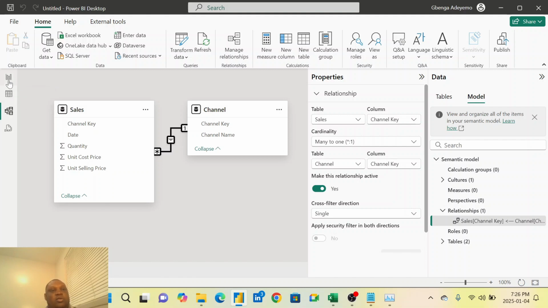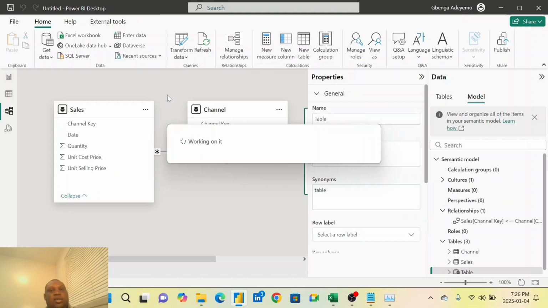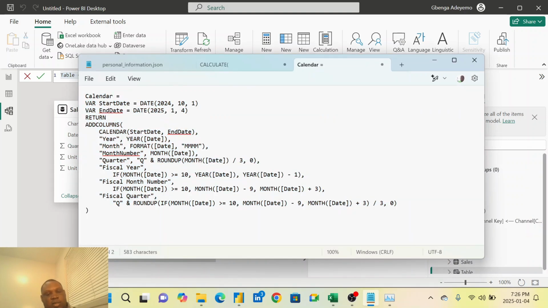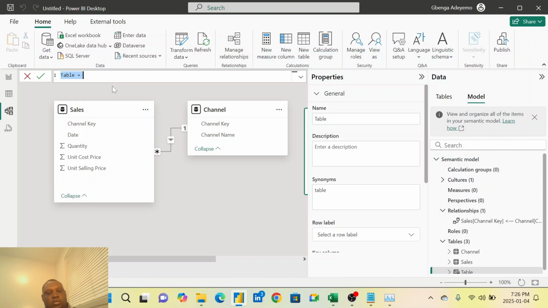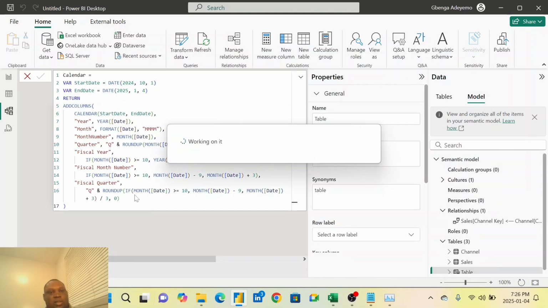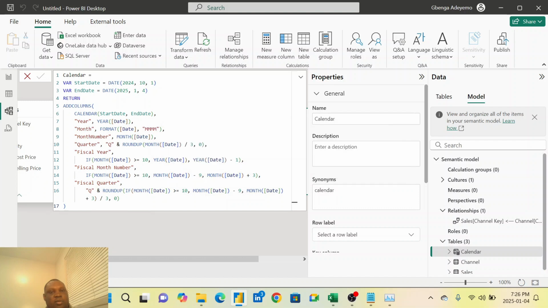So now what we're going to do is to create a custom calendar table, which I already have the calculation for. I'm just going to copy and paste it from where I have it. So click on new table, then I come here to my notepad. I already have it here, Control A, Control C. I'm just going to paste that so I won't waste your time. Look at this expression I wrote here. The fiscal year months start from October 1st, 2024 till date, and today is the 4th of January 2025.